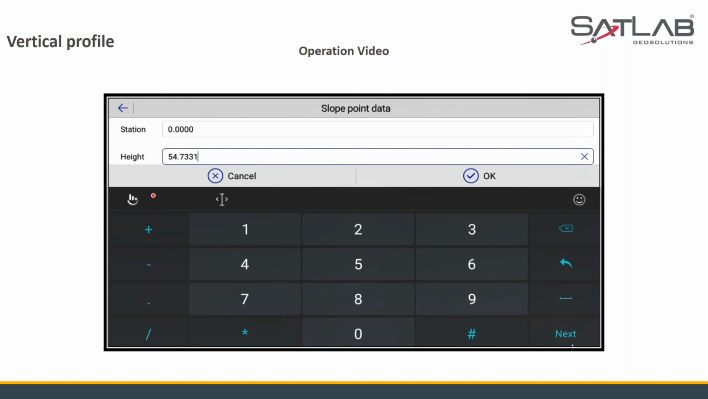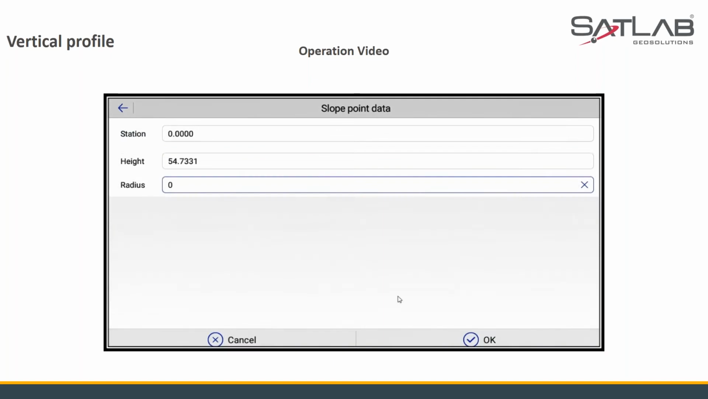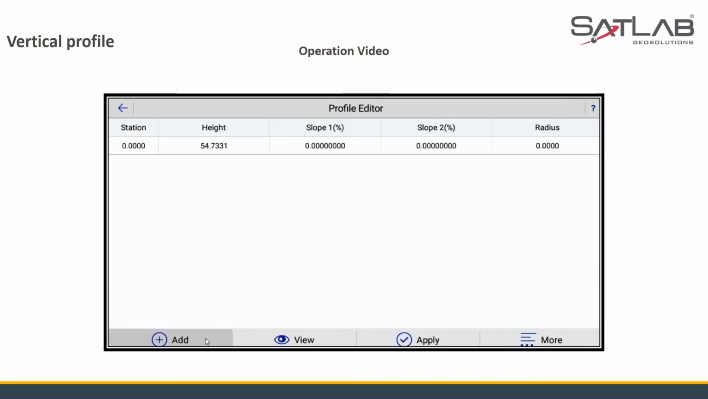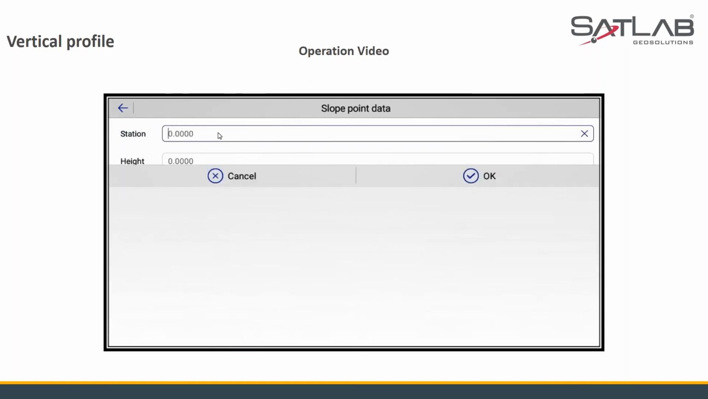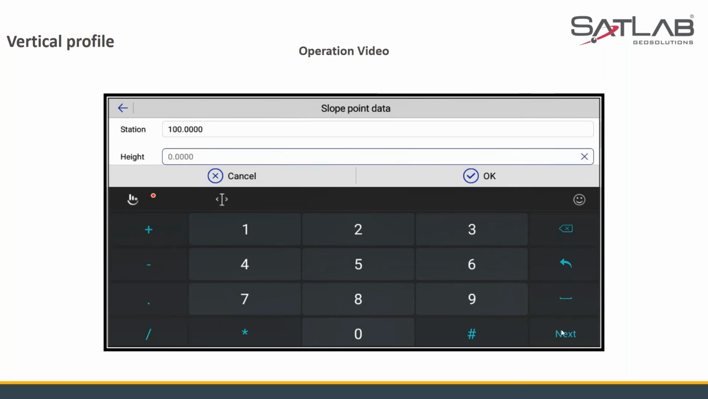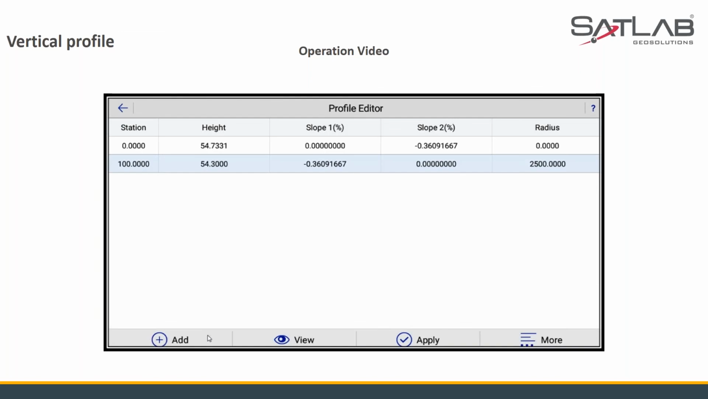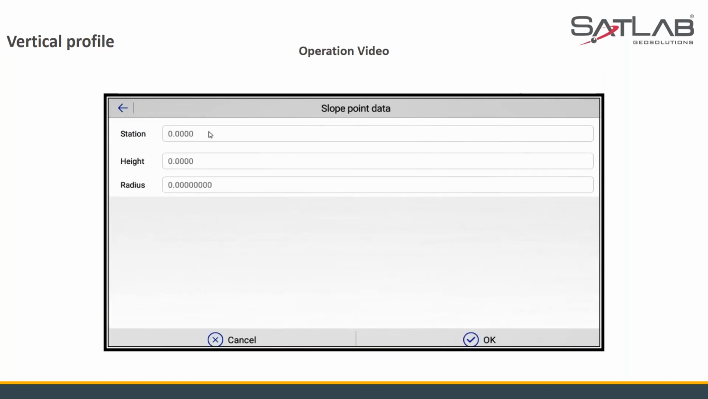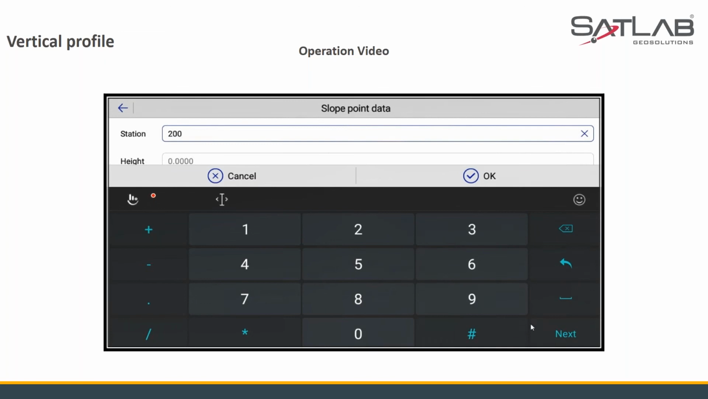So say, for example, the station is right now 0. We can give it the proper station, the proper point. And the height is, say, for example, 54.7331. And the radius will obviously be 0 because it's the first point. It's where the sag started. And then the second point, we have started it again just to show you. The radius will be 0.